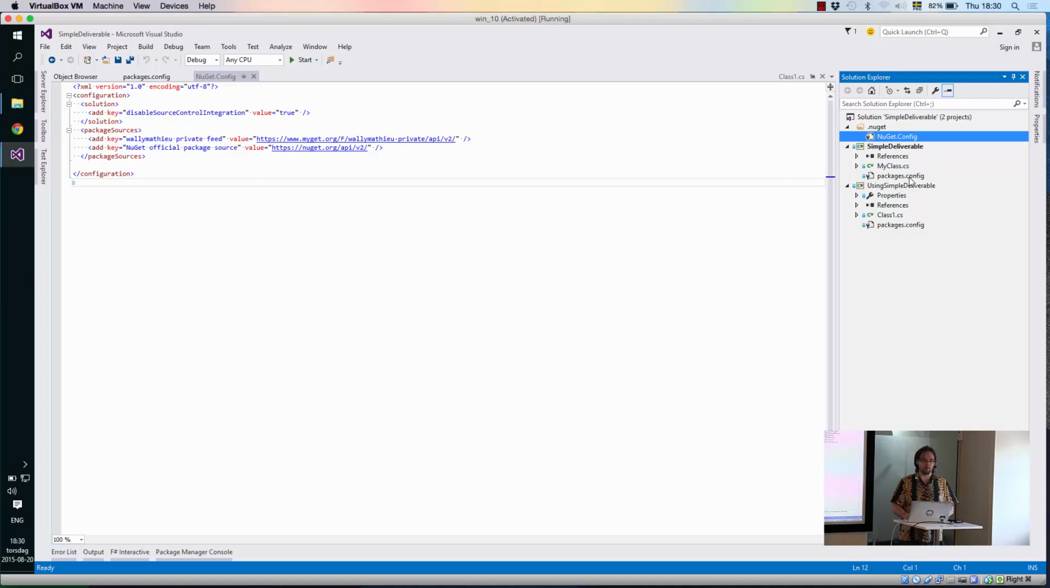If you have a private feed, you need to enter your password while you do a restore of packages. But on the command line, it uses your API key. So it's actually simpler on the command line for using private repositories.